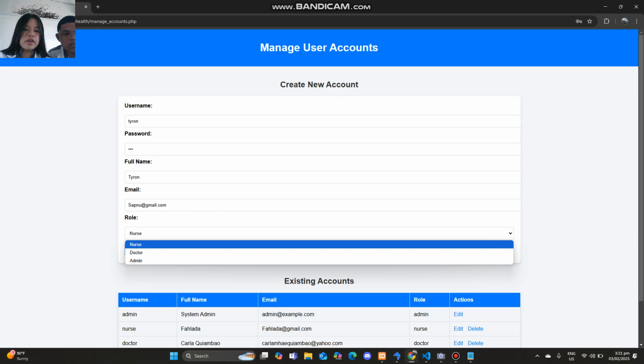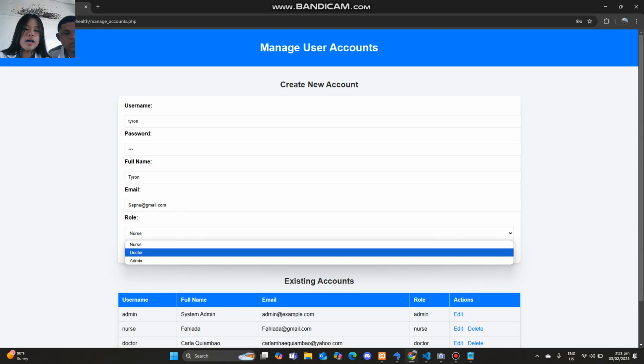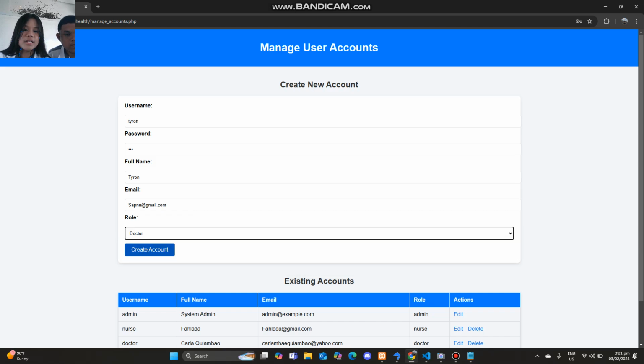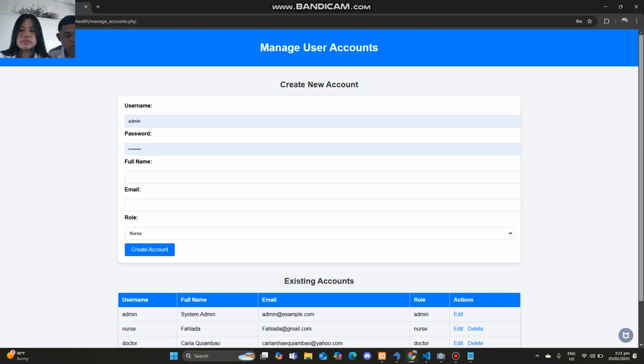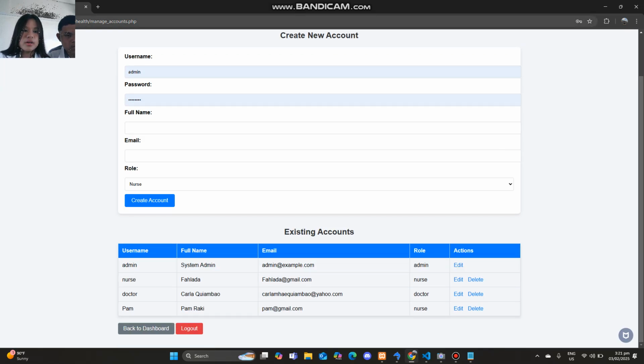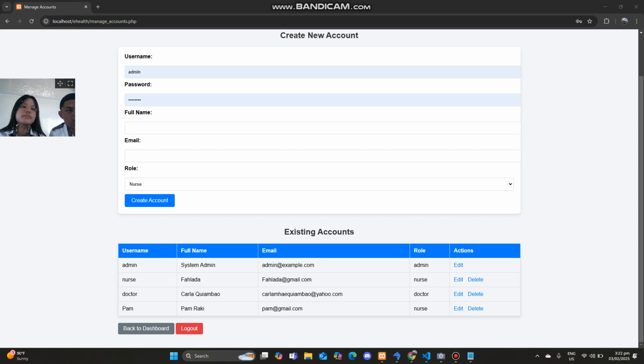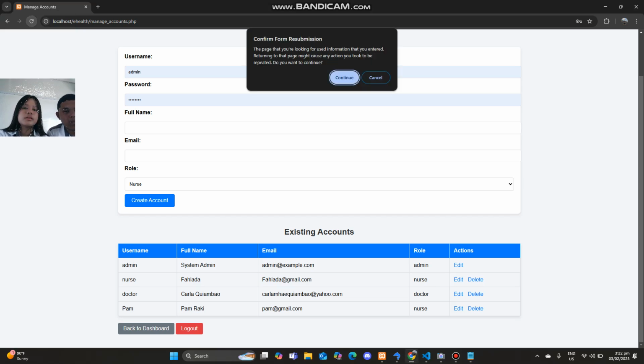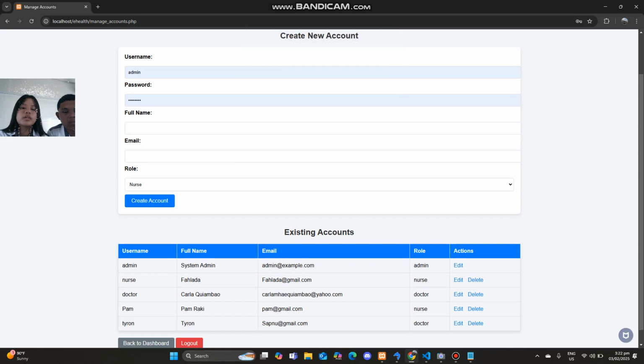You have to specify here what role the account will be, and create account. You have to first refresh the system and then your account will appear here at the bottom.